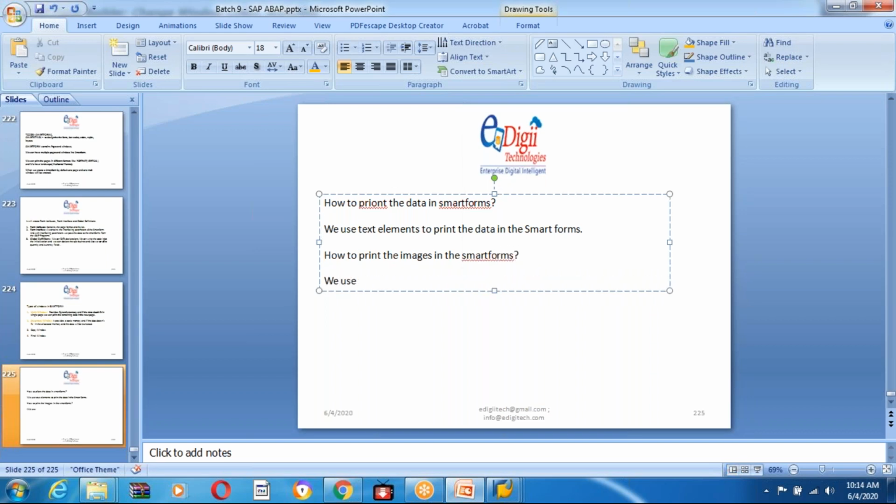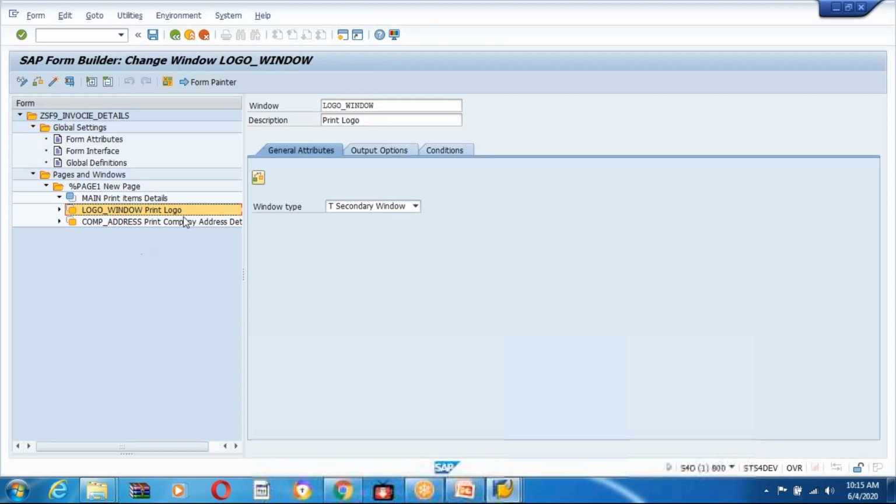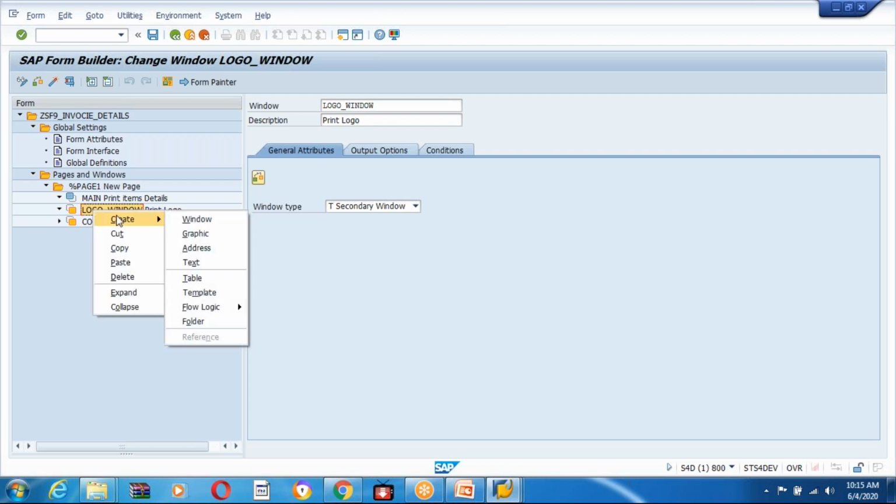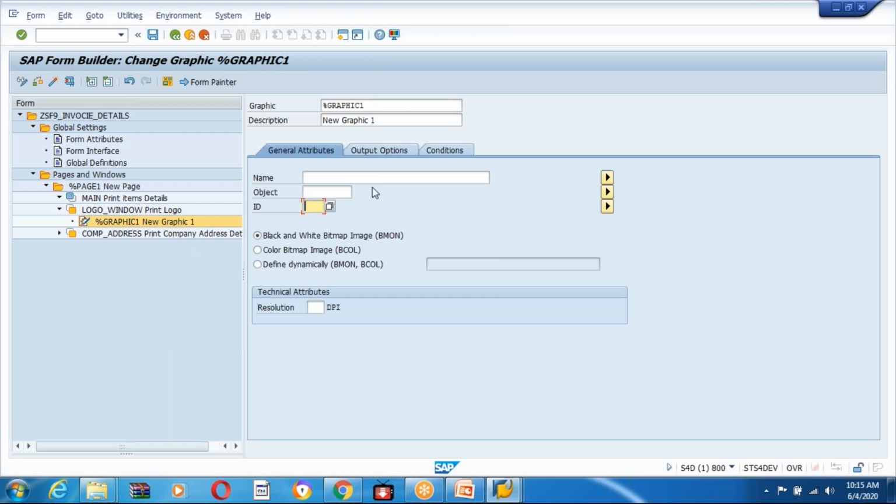We use graphics to print images in Smartforms. Everything in the smart form, guys, you create by right-clicking. Suppose I need to print the company logo: right click and create a graphic. With a graphic I can print logos.